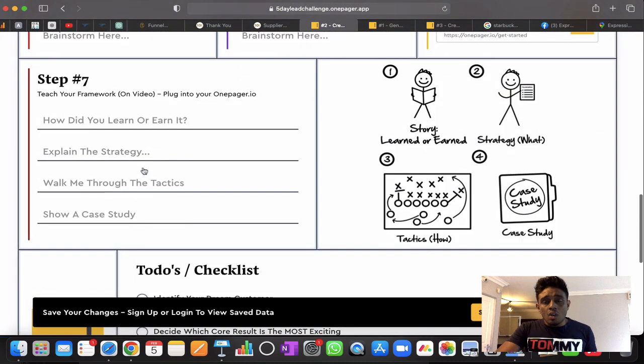When I explain anything I'm doing, when I'm teaching any framework, I follow these 4 steps. Step number 1, I share my learn to earn story. Step number 2, I share the strategy. Step number 3, I get to the tactics and the hows, how to do it. And step number 4, I share a case study. This is how I create any framework, and this is how you're going to create your lead magnet or your ebook or your course or whatever it is that you're going to be giving away.